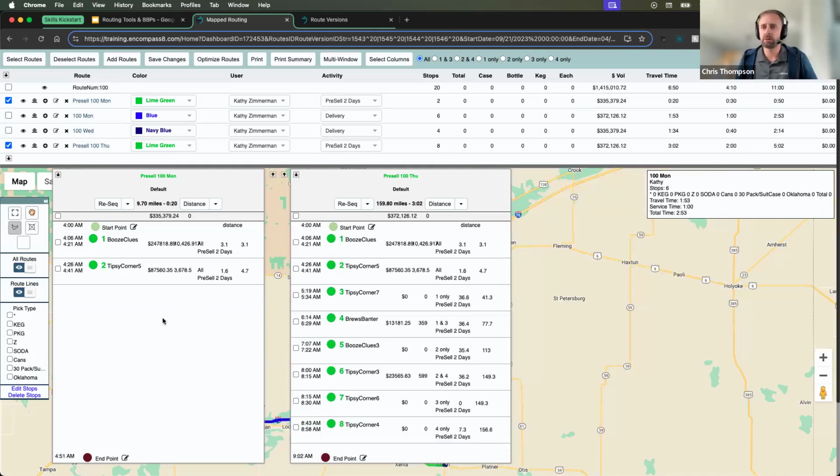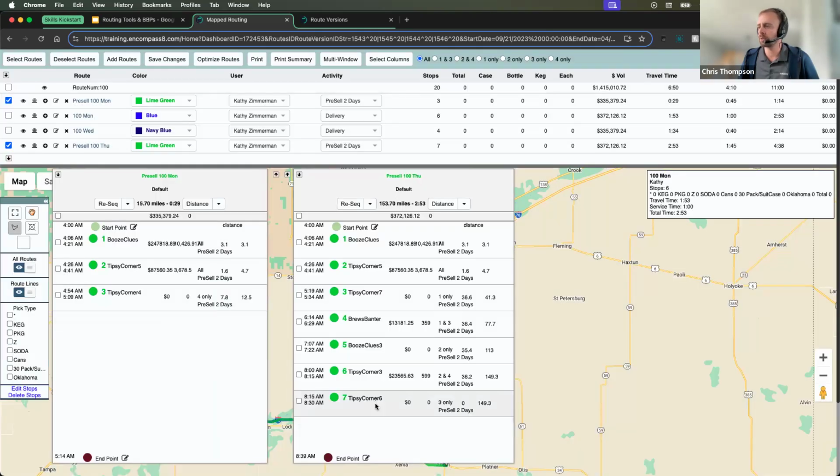So currently, we generated a couple of different pre-sell options, or routes, I should say, that were optimized based on the criteria that we had defined within our auto create routes tool. You'll notice here that we're pre-selling to Booze Clues on a Monday and a Thursday, and Tipsy Corner 5 on a Monday and Thursday as well. But say I wanted to pre-sell on a couple other Tipsy Corners and balance out these routes, I can click and drag and drop from one route to the other.